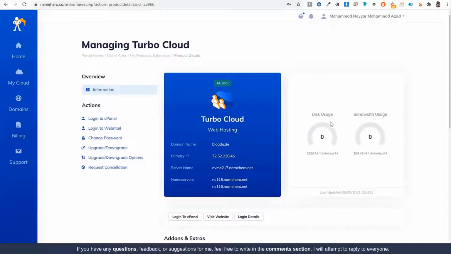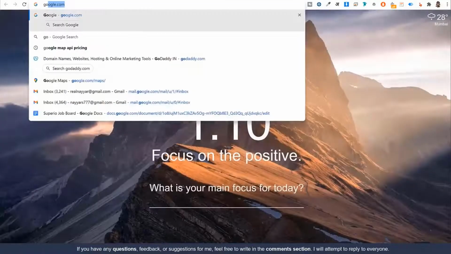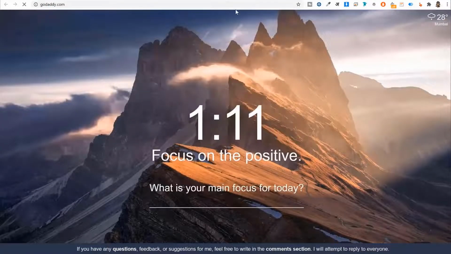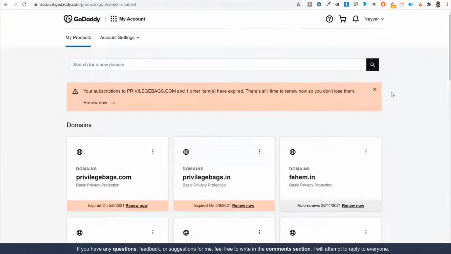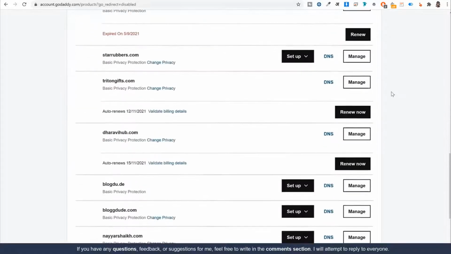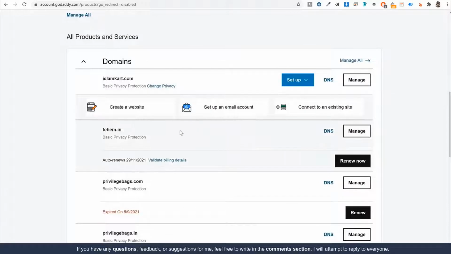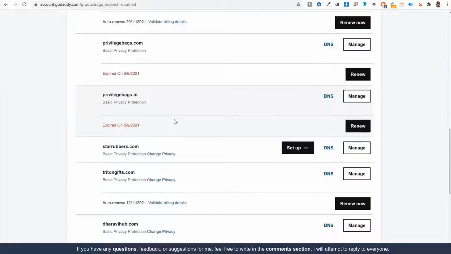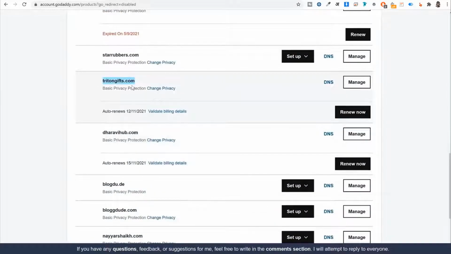Now the very first thing that I want to show you is how you can connect your domain name which is registered outside Name Hero with this hosting. Suppose I have registered my domain name on GoDaddy, I can go to godaddy.com and log into my account. Once you log in, you will see this page with all the different domain names that you have registered. Suppose I want to use this domain name, maybe this one, TritonGifts.com, I can select this and click on this DNS button.